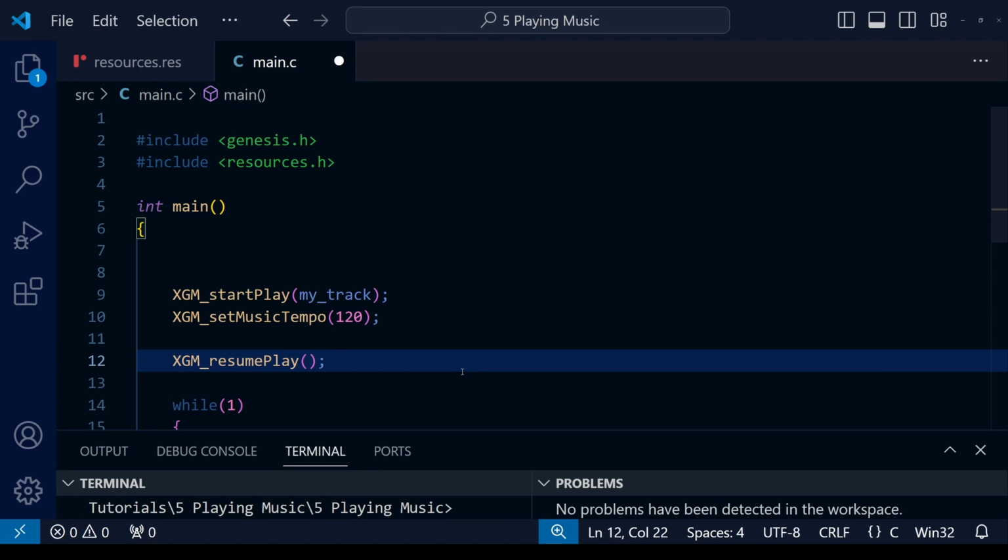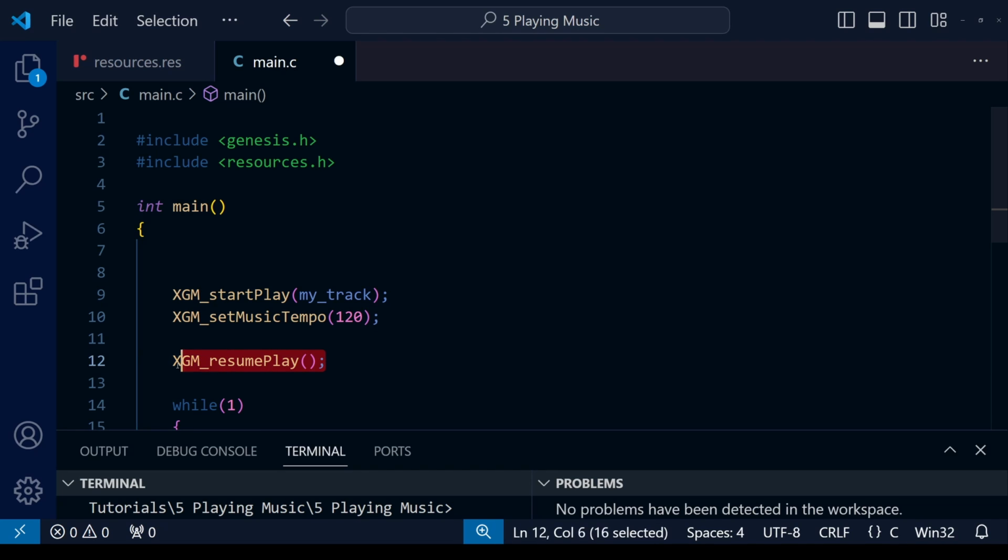Okay, so now we've covered a lot of the old XGM driver. Now let's take a look at the brand new XGM2 driver, find out how we play music and see if there's any extra things that we can do with this one.